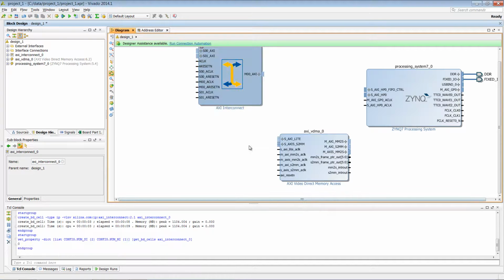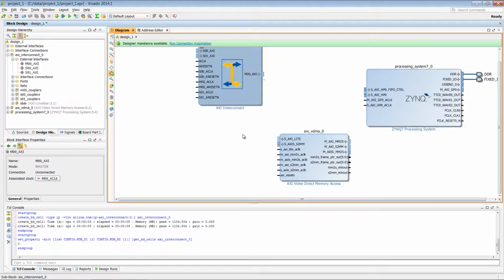You'll see the symbol is updated. Okay, so now let's start to connect some of these blocks and show the connectivity between these blocks. We can start off here with the AXI interconnect. As I get close to a valid connection, you'll see a little green check mark appear.